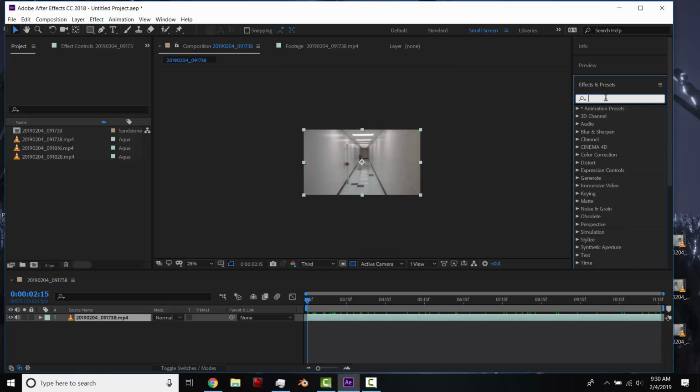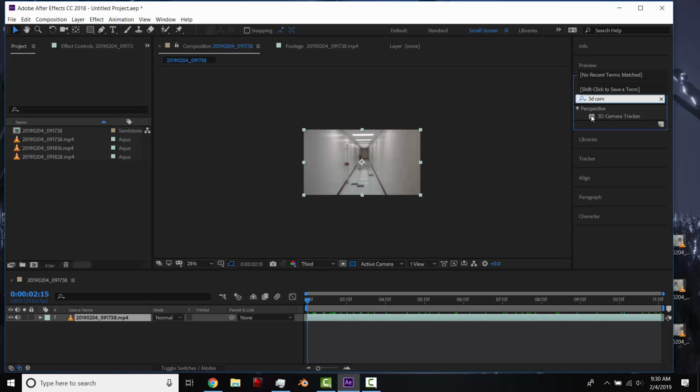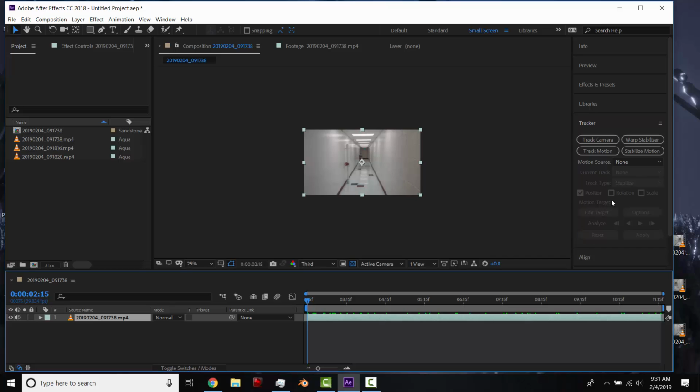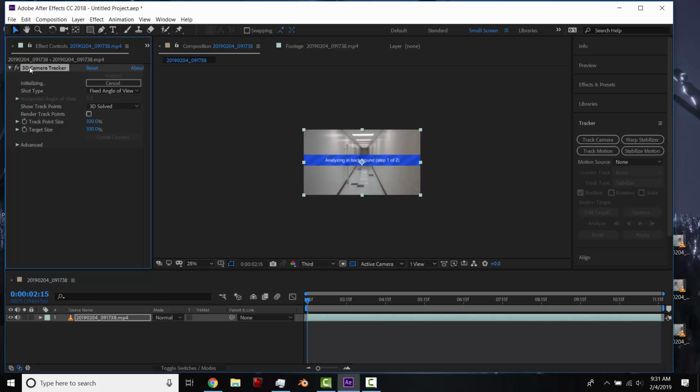And then go up to effects and presets, and if you just look up 3D camera, it will give you this option to 3D camera track. You can just click and drag that onto your clip, but there's also a way to do the exact same thing: opening up this tracker window, and if that clip is selected, you can also say track camera, I believe. So that will automatically add that effect as well. The only reason why you might want to do this version rather than the other is because this offers you the option to track points as well.